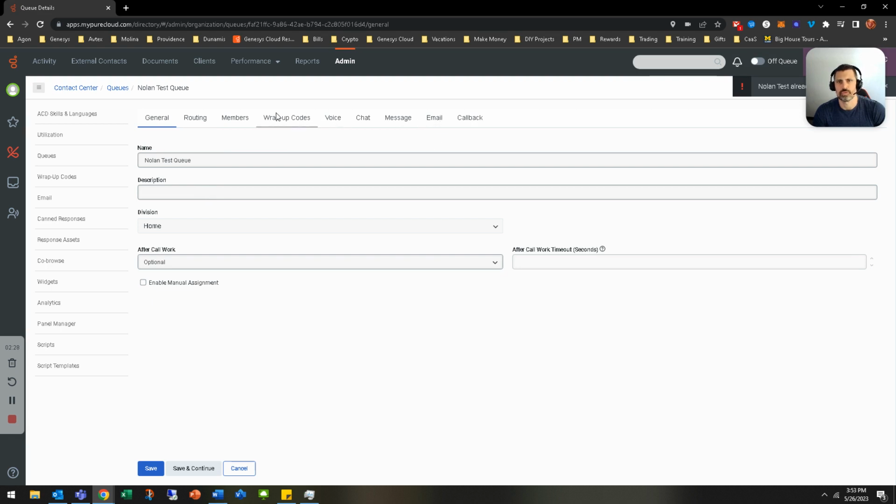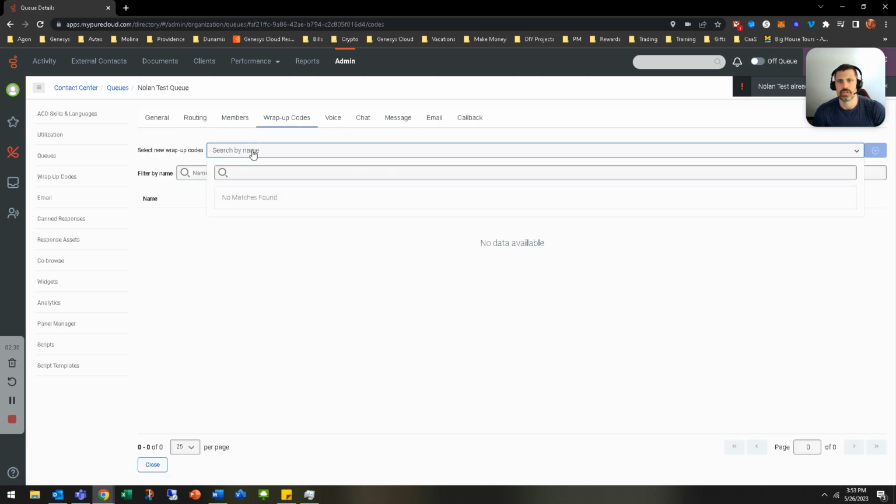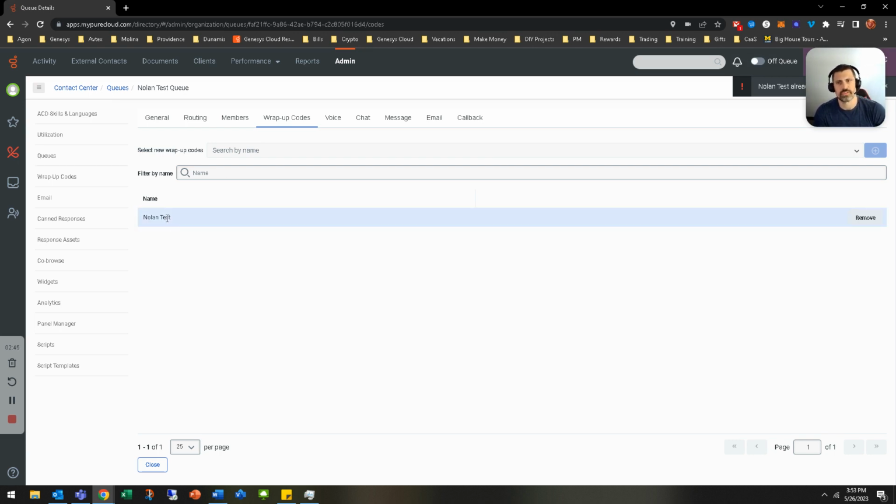And then come over to wrap-up codes. So you can go ahead and select a new wrap-up code. You remember the one I had put in. Go ahead and select null and test there, and then click the plus sign. And there's the wrap-up code. So now an agent that takes a call after that would then be given that wrap-up code.